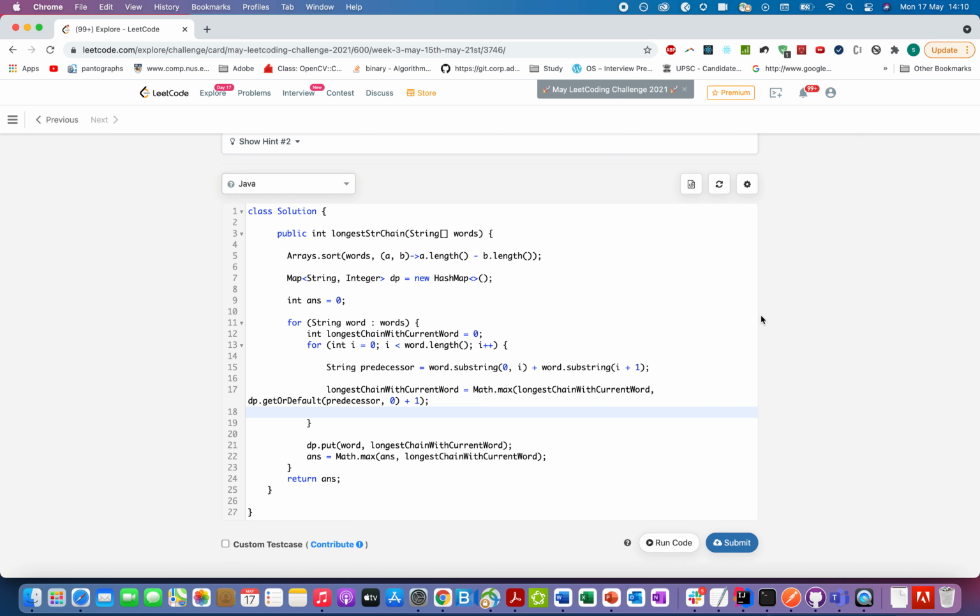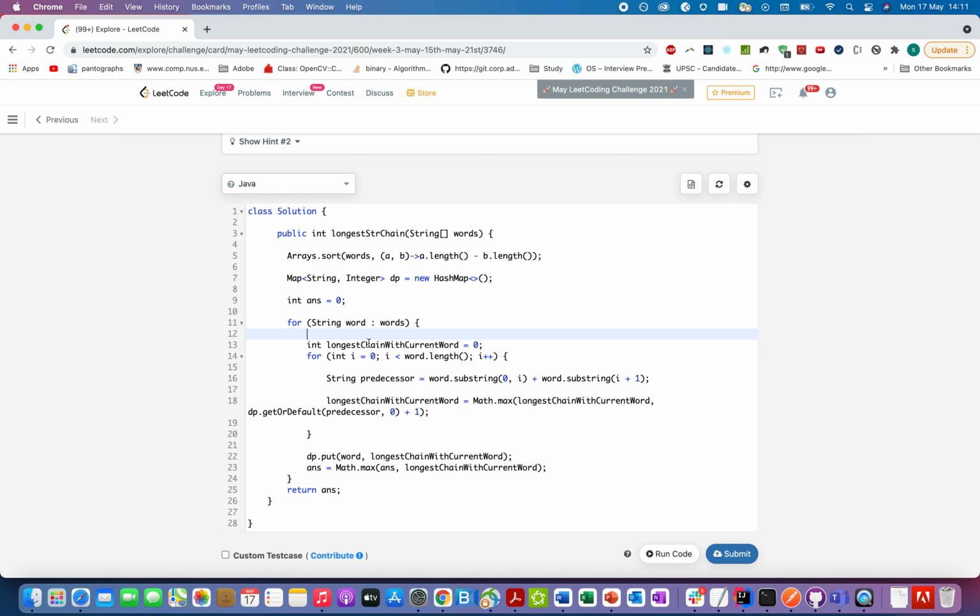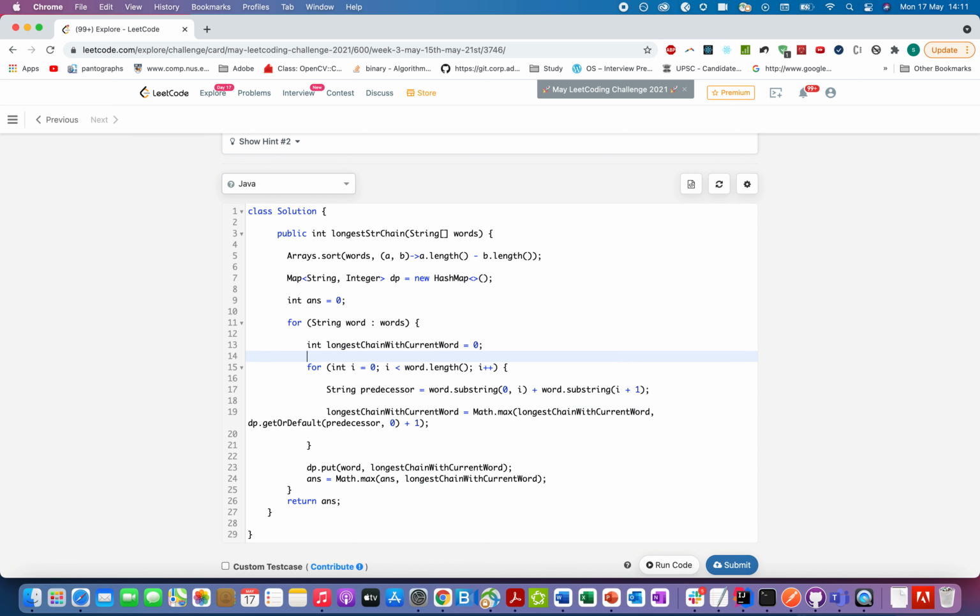The first thing that I have done here is to sort the array on the basis of the length, so that I get the words while iterating over them in the increasing order of their lengths. And then I initialized a DP map that will store the information that for a given string, we have the max length of longest string chain as this value. And after that, I defined my answer variable and I started the iteration over my given set of words. I initialized the variable longest length with the current word into consideration.